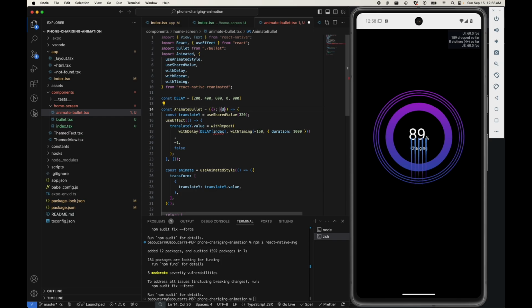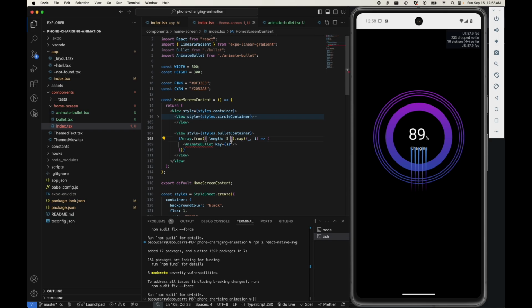What we need to do, let's declare our types. Just call this index. Index would be a number. So it takes index from here. Oops, this is not really working because we are not passing our index. So now we can pass our index, which would be i.